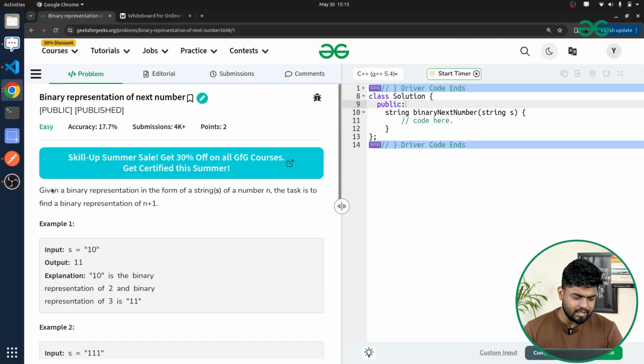In this video, we will discuss the problem binary representation of next number. So let us read the problem statement and see what we have to do in this problem. Problem says we'll be given a binary representation in the form of string. So basically we'll be given a string which is going to represent the binary representation of a number. And what we need to do is we need to return the binary representation of the number n plus 1.